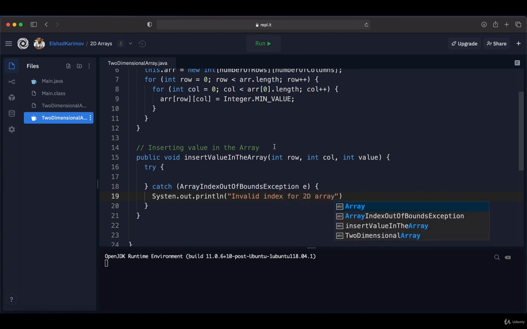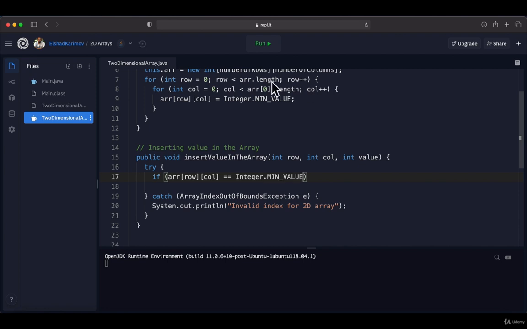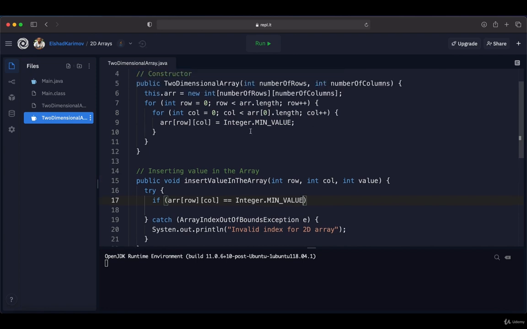Then inside try we are going to check whether the cell is empty or not. So I'm going to put it like this: if ARR with the index of row and index of column, these are the parameters that come from here, is equal to Integer.MIN_VALUE, because we have set all elements to the minimum value.